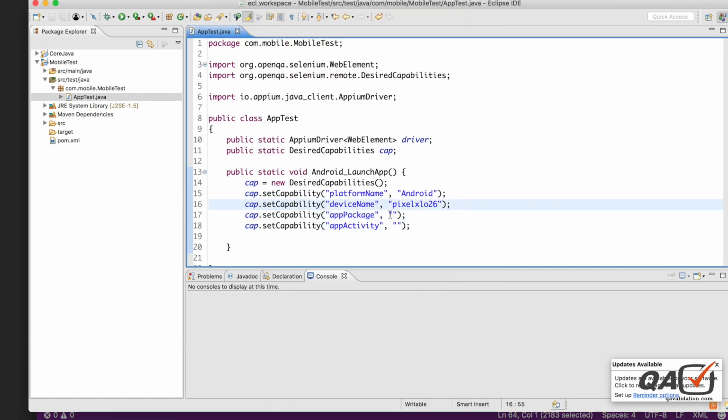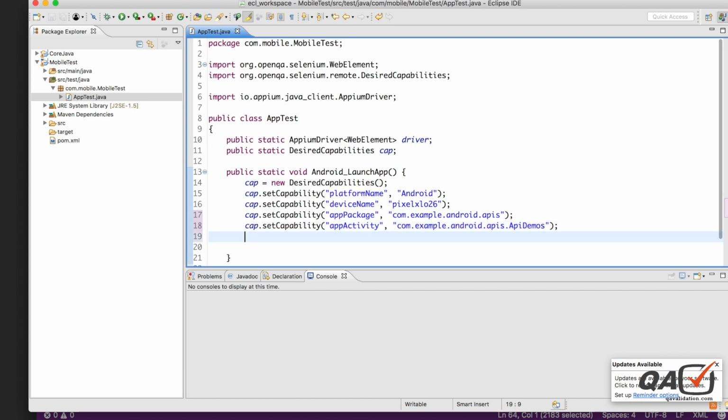Fine. So let's just put that one. com.example.android.apis. This much is your app package. Now copy this and put it in app activity, put a dot, and here it is API demos. Fine. Okay. So all your capabilities are ready.